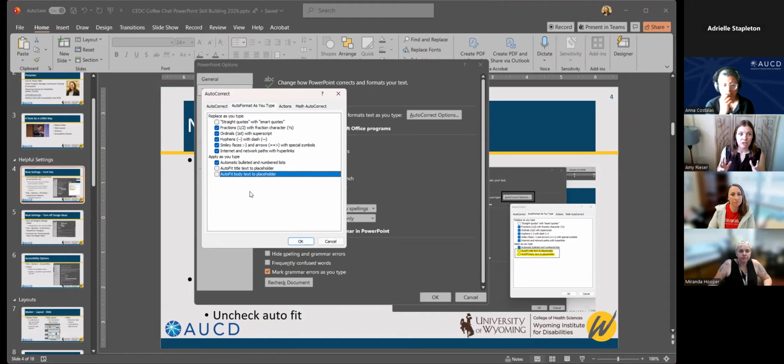As I said, once you change this here, you actually are changing this in all PowerPoint settings that you open up. So do know that you won't need to do this every time you open a PowerPoint. This should just stay the same. So I'm going to press OK.